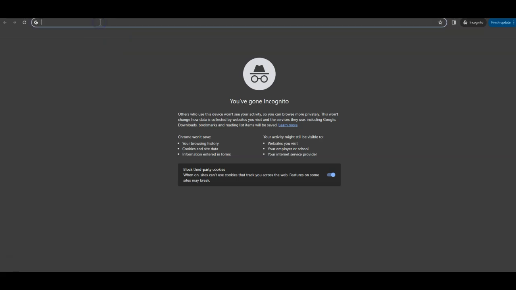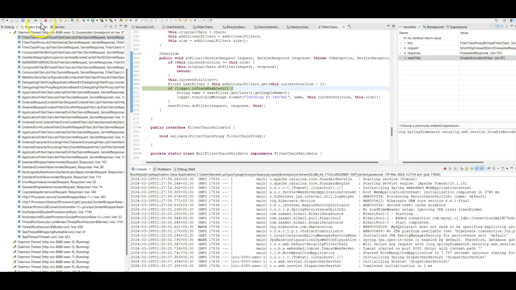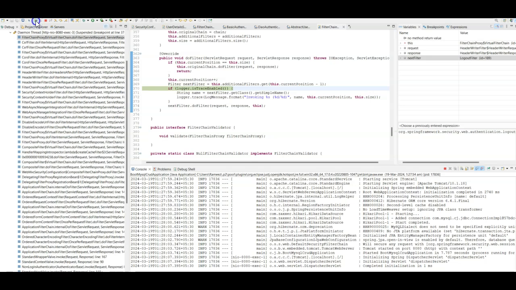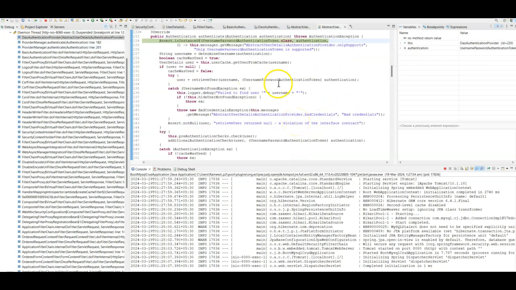Let us now test the URL localhost:8080/employees. Here the credentials we will be entering correctly, JavaInUse, JavaInUse. Here we are in the filter chain proxy. Run this and we go to the basic authentication filter. Here we are inside the basic authentication filter. The basic authentication filter then makes use of the DAO authentication provider. We are inside the DAO authentication provider now.